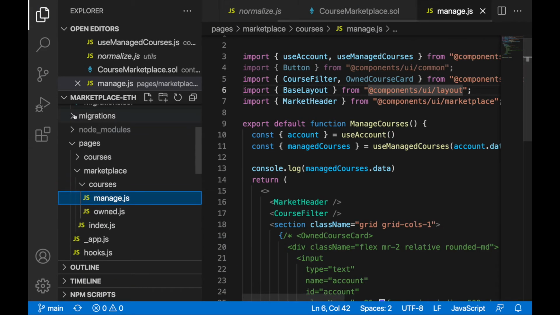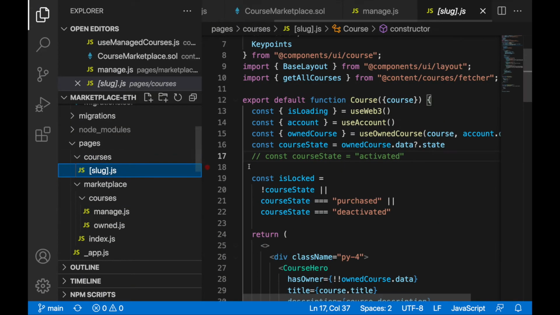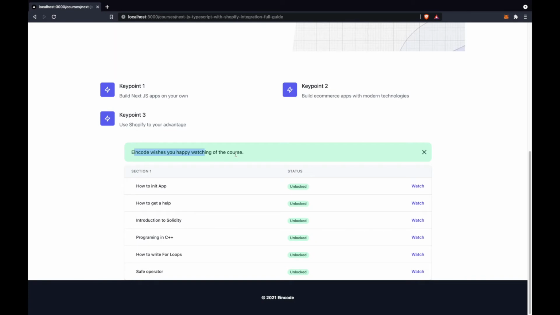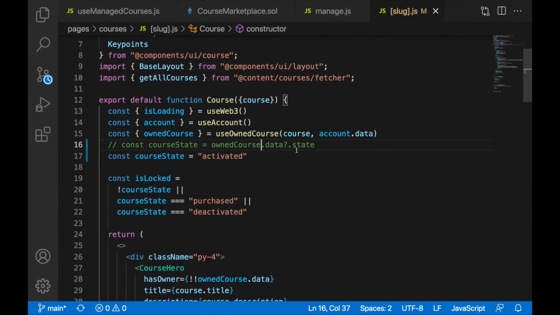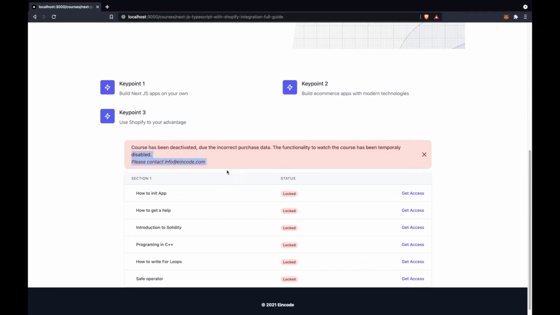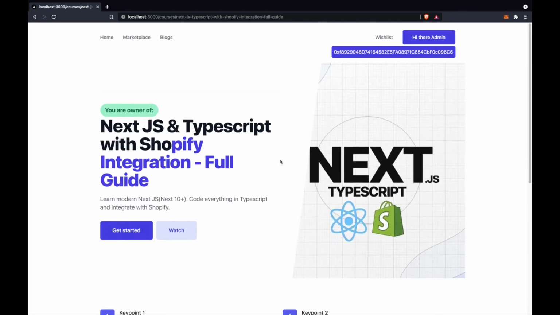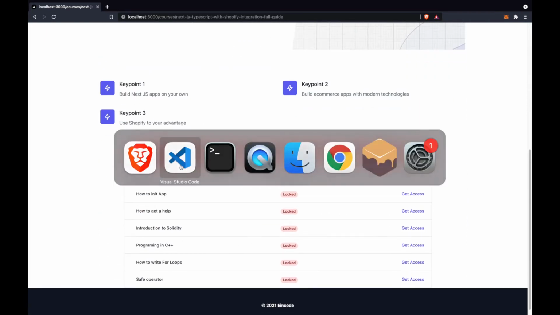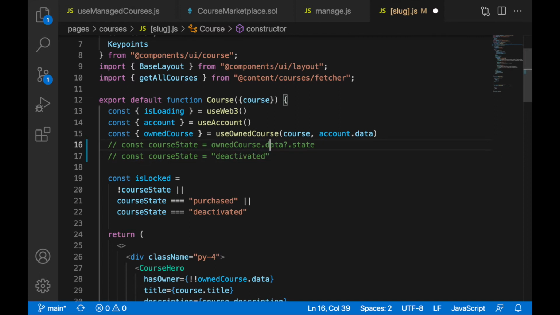I will go to the courses page, courses slug, and I can hardcode here course state for now. Let's say activated. You'll see when the state changes, it will also display different messages, and also there can be a deactivated state. This is the deactivated state. Okay, and in the activated state, we are still owners of the course, but we cannot watch the lectures. Okay, so that's the one thing, and I will revert this.